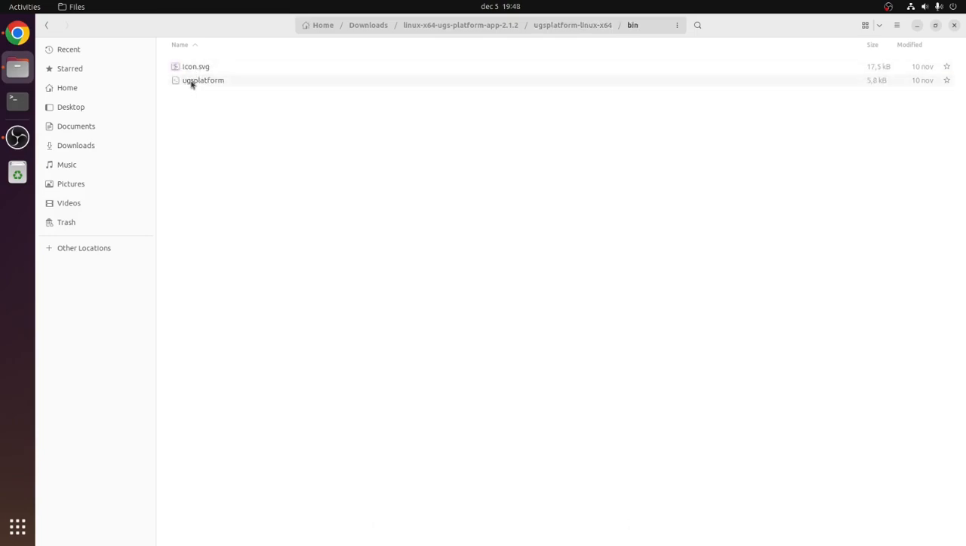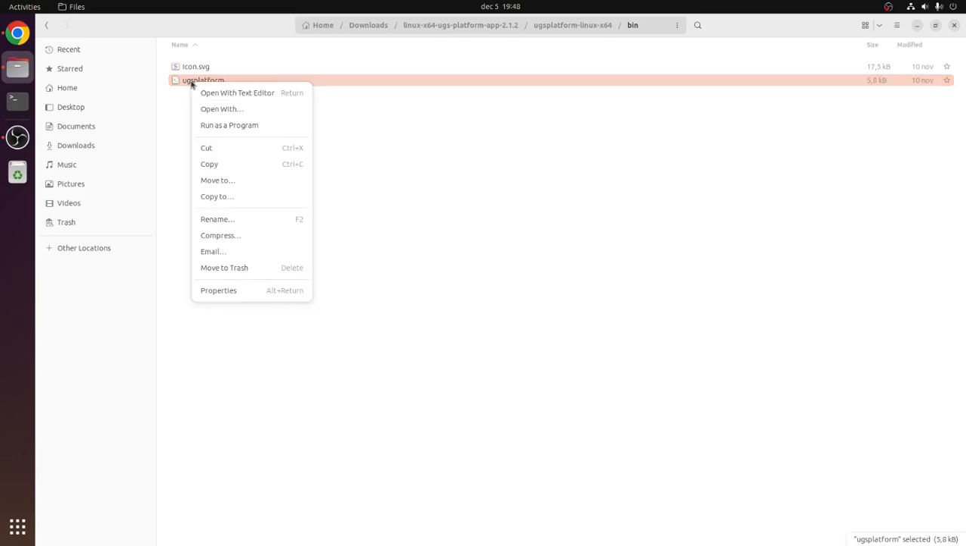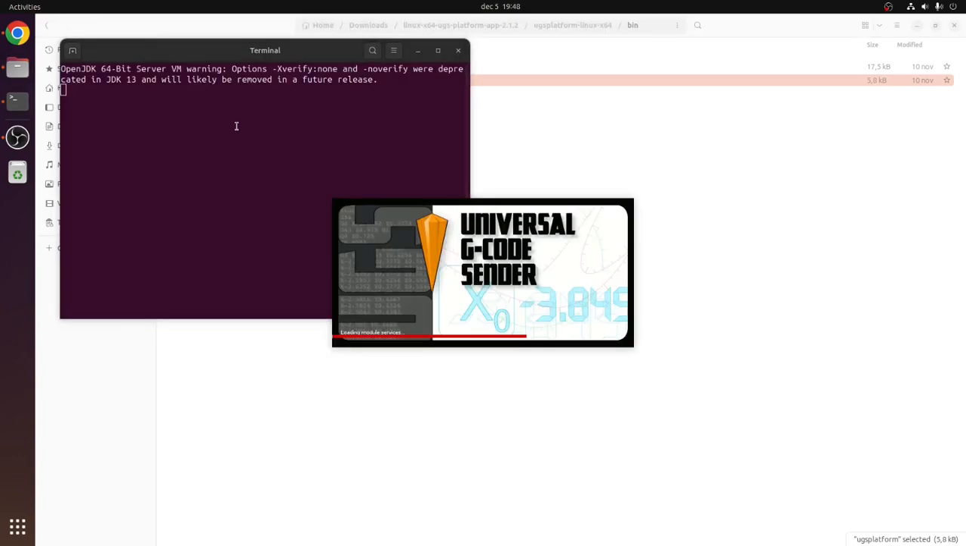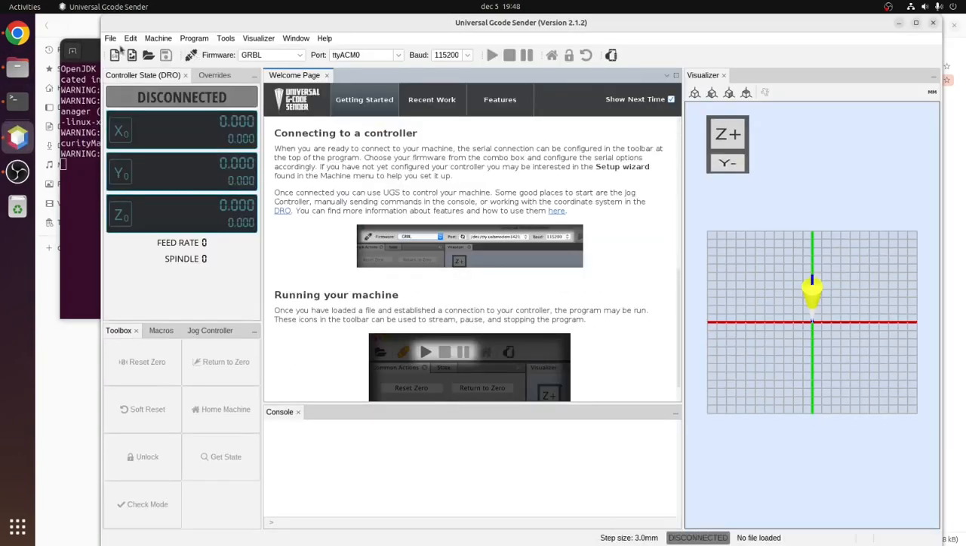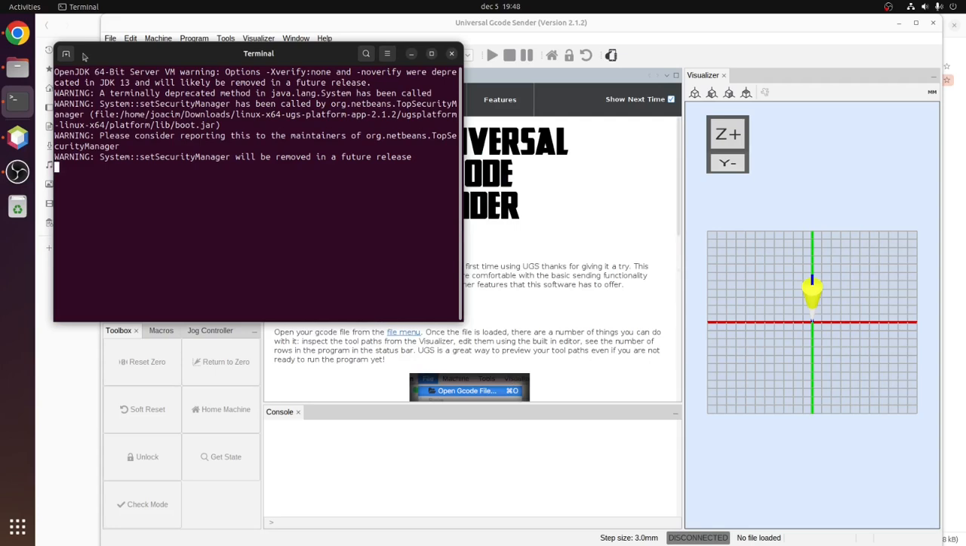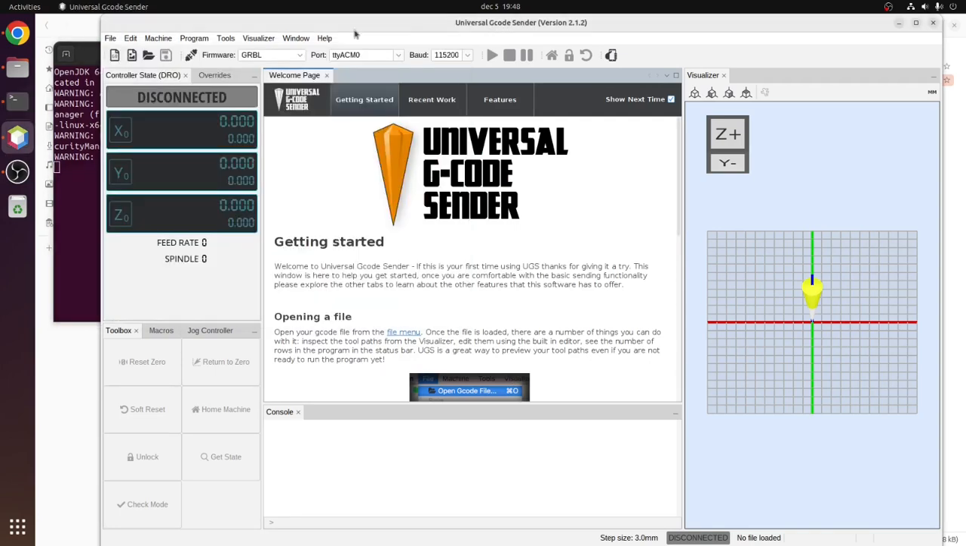Here you will find a start script. Right click it, choose run as a program. And as you can see, it will also start a black terminal in the background.